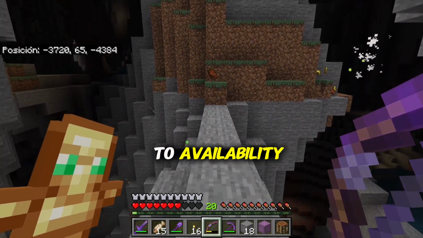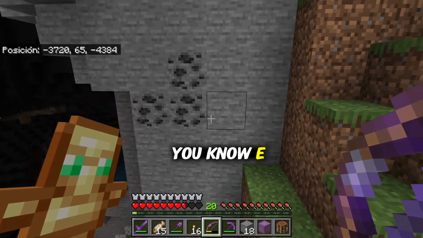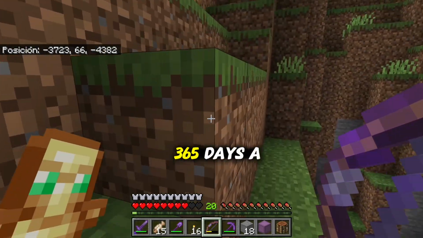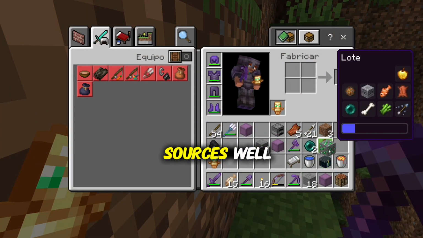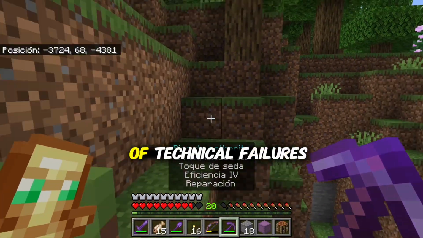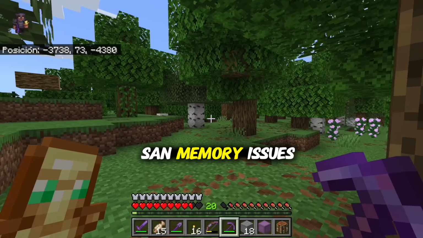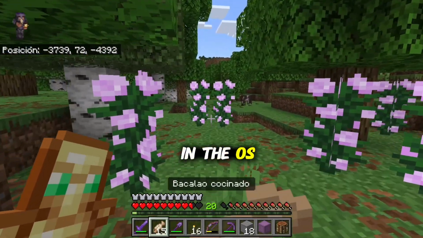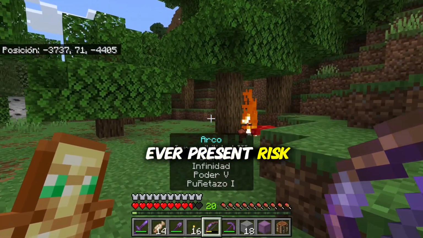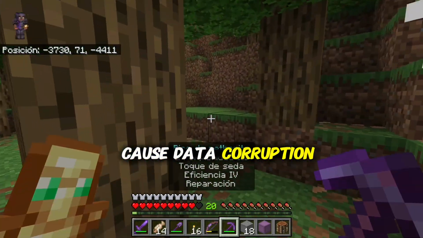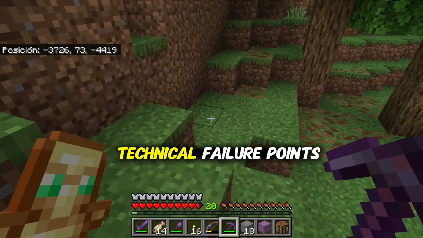Okay, let's shift to availability. It's described as the holy grail for DBAs, especially with e-business needing databases up 24/7, 365 days a year. What are the technical foes of availability, according to the sources? Well, unavailability can stem from a whole range of technical failures. Hardware, obviously: server, disk, storage area network or SAN, memory issues. Software bugs, both in the OS or the DBMS itself, problems arising from patches or upgrades. Then there's the ever-present risk of human error, actually a major cause. Data corruption, network outages, or even catastrophic loss of the entire data center. Lots of potential technical failure points.